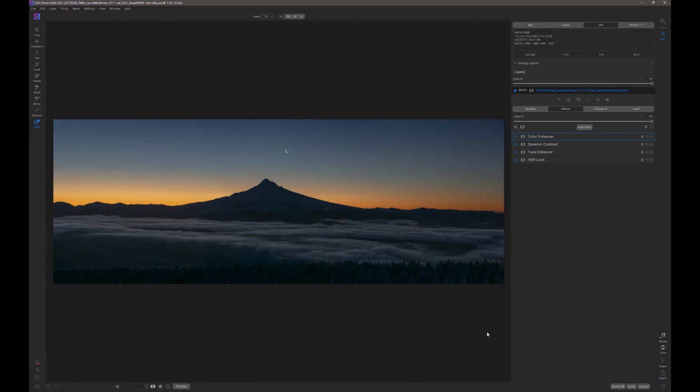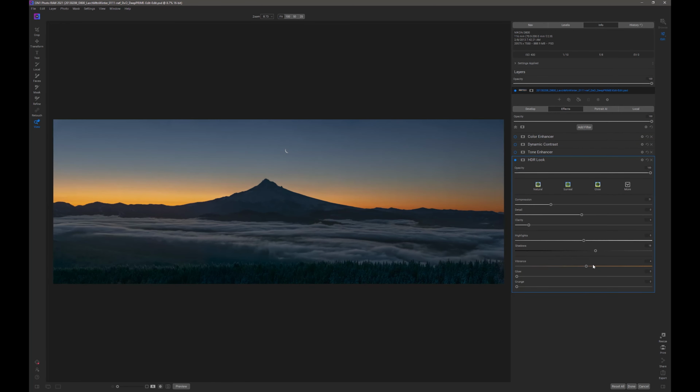So I'm going to close that panel so I get a bigger view. And I'm going to look at these individually, one by one. HDR look is going to brighten the shadows and darken the highlights a little bit. It does that largely with a compression slider. And I don't want to be reducing detail at all in this image.